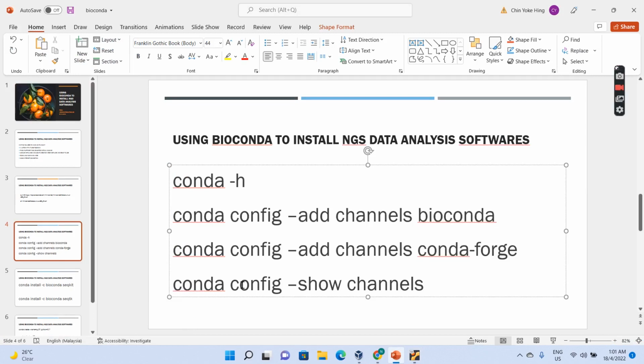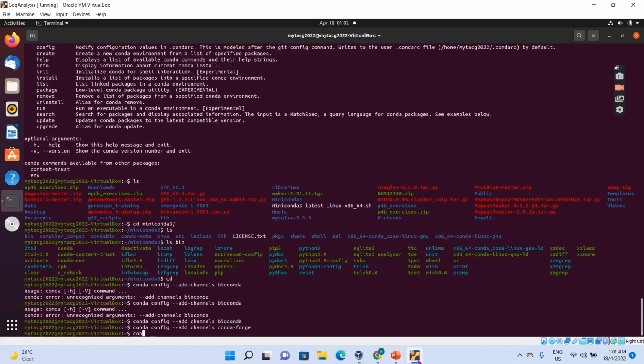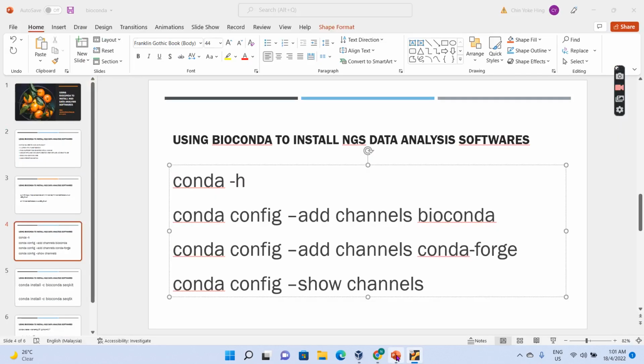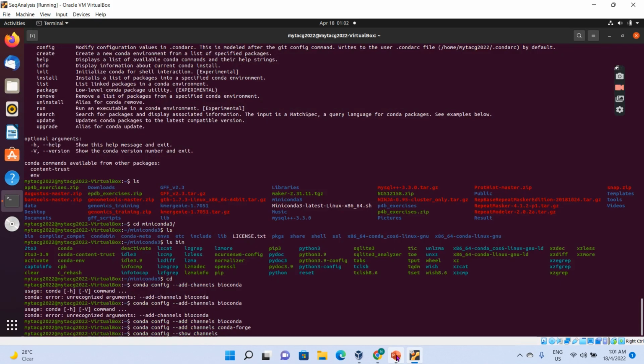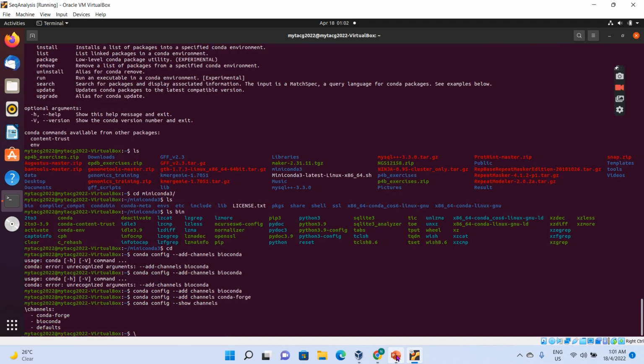Now you can use conda config dash dash show channels to show the channels that you have. So these are the channels that you have. You have the default channel, Bioconda, and also Conda Forge that we added just now.